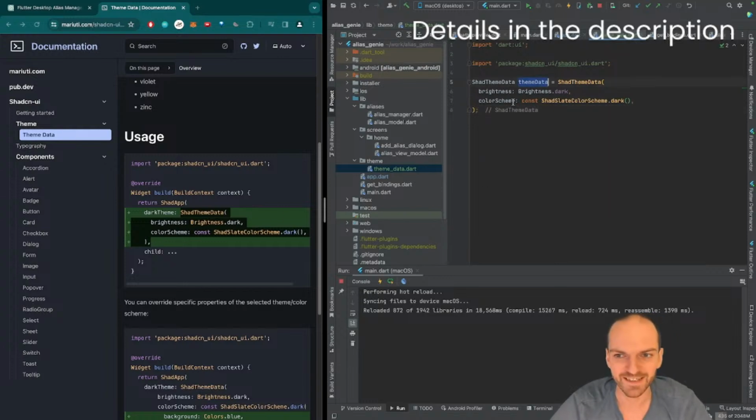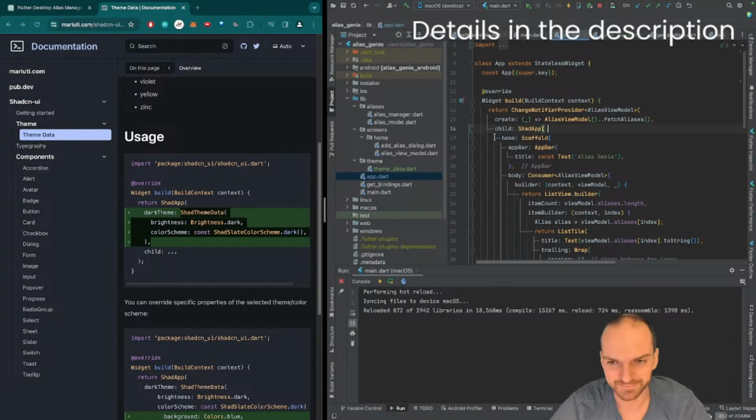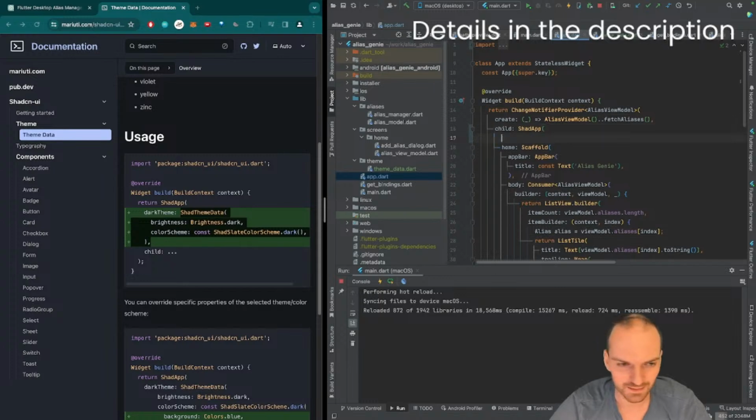Okay, so I've created a variable called theme data, and I would like to use it in my shed app. Dark theme data.